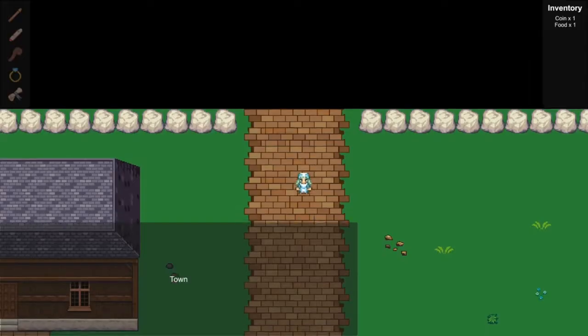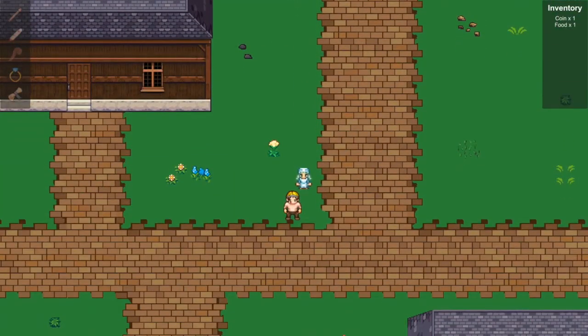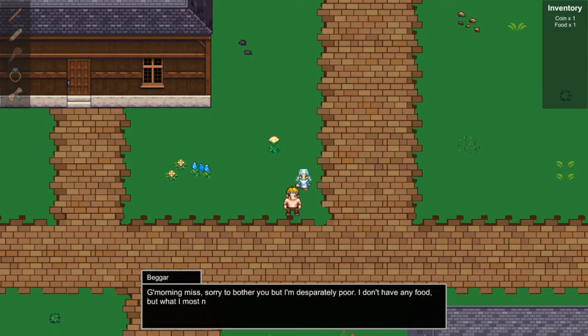So also worth noting that your inventory's now appeared. You've got coin times 1, food times 1, and you can see the items in the top left. I quite like that actually, that's quite nice.